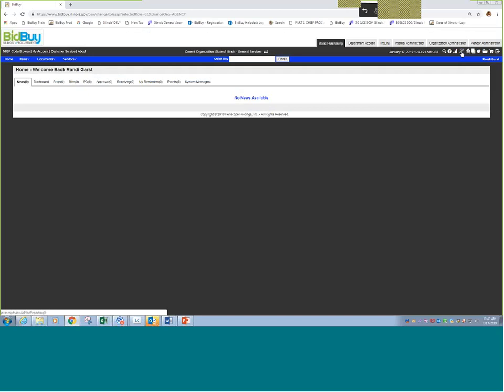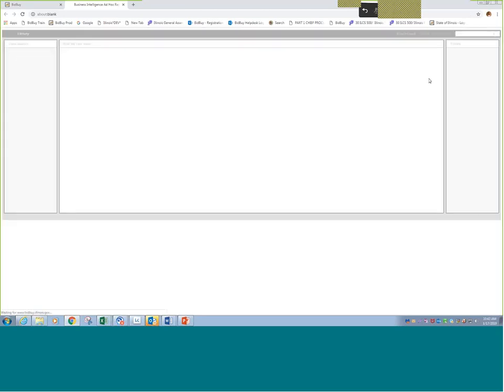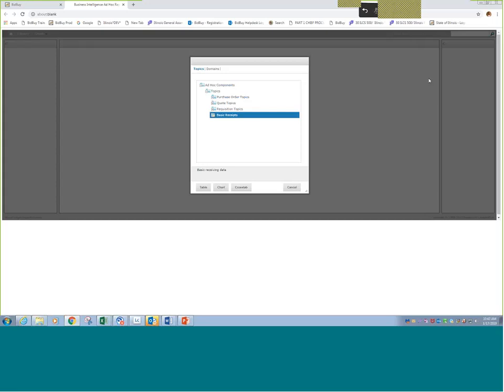So again, I'm going to click on my magic wand here, and I'm going to go back to domains, public, buy speed, ad hoc, domains, and I'm going to select this all documents domain header level. Then I'm going to select choose data.